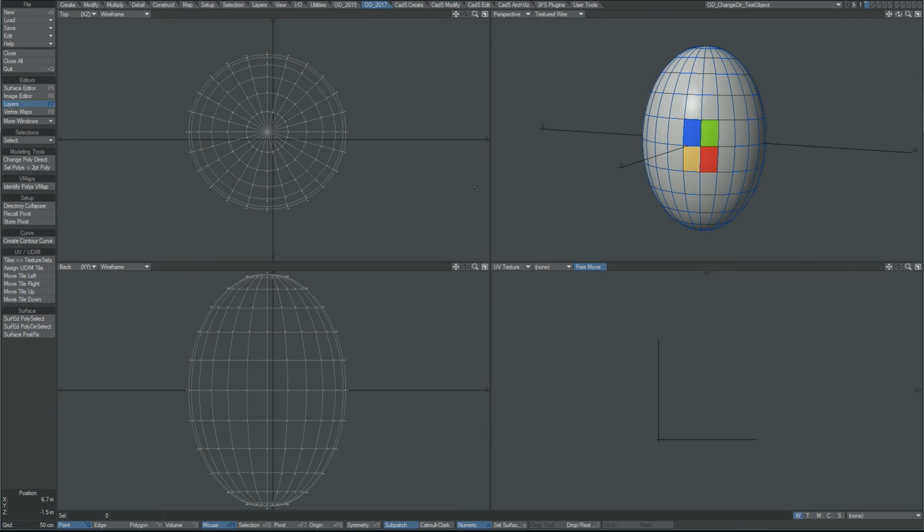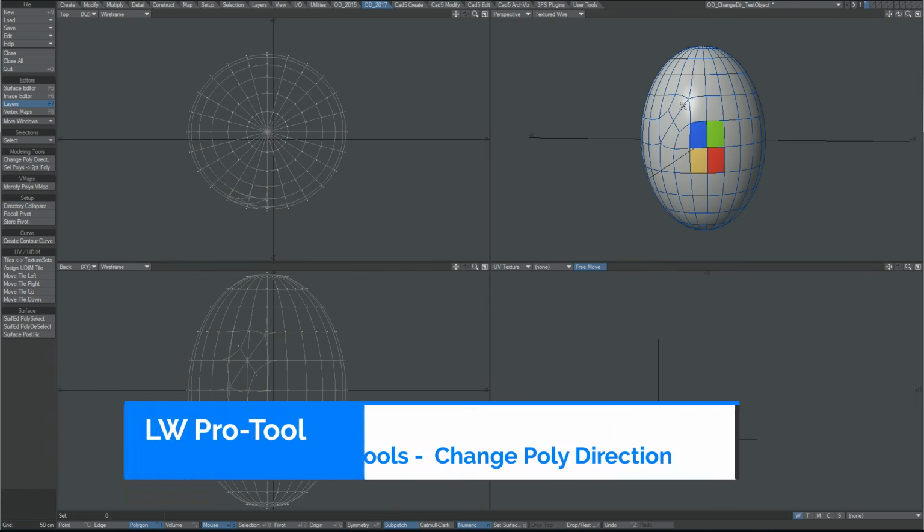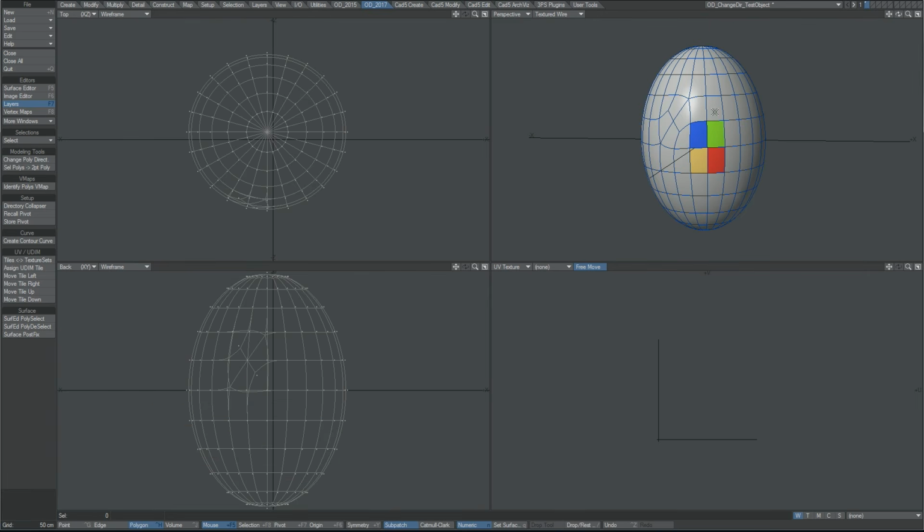So one of the things that comes in beneficial is this poly direction tool, where you basically select two quads. They have to be with an adjoining poly, and it basically has to be a stair step. When you do that and then click change poly direction, you can see that it now basically made a diagonal line across and reorganized the polys.